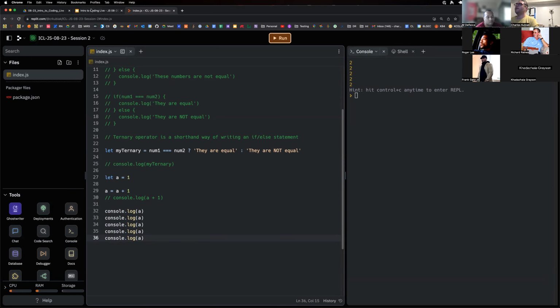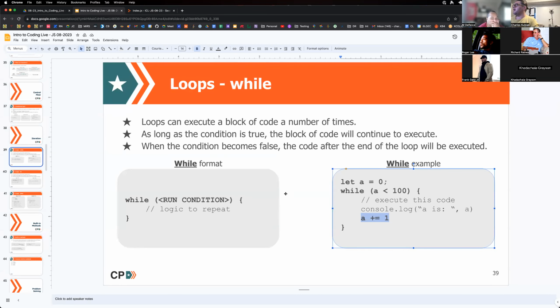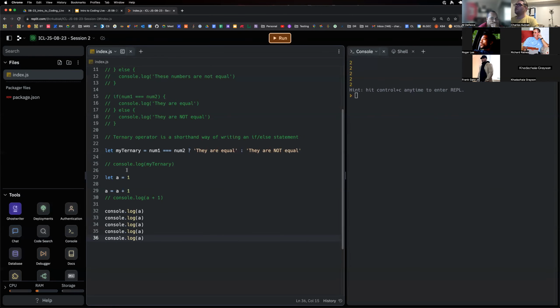Now, in a while loop, we saw something like this, plus equals 1, right? So I can write this in shorthand. Instead of reassigning the value of a to a plus 1, I can write it this way: a plus equals 1, and it also works for all the other mathematical operators. This is shorthand for saying reassign a to the value of a plus 1. So now if I run this again, I still get all 2s.